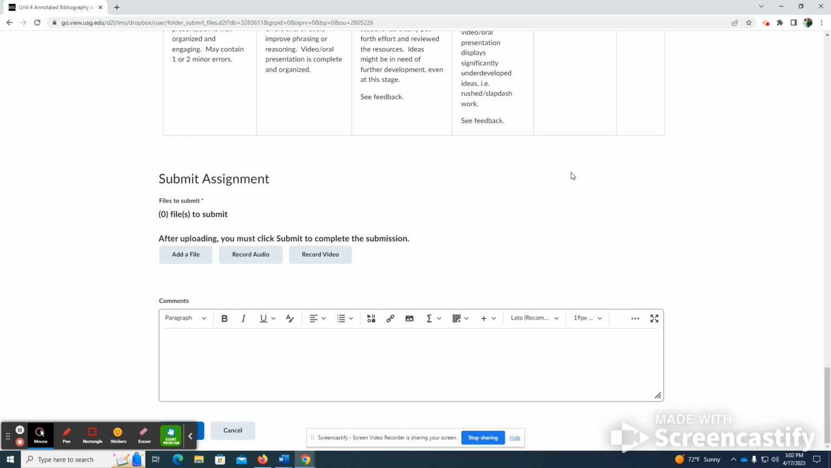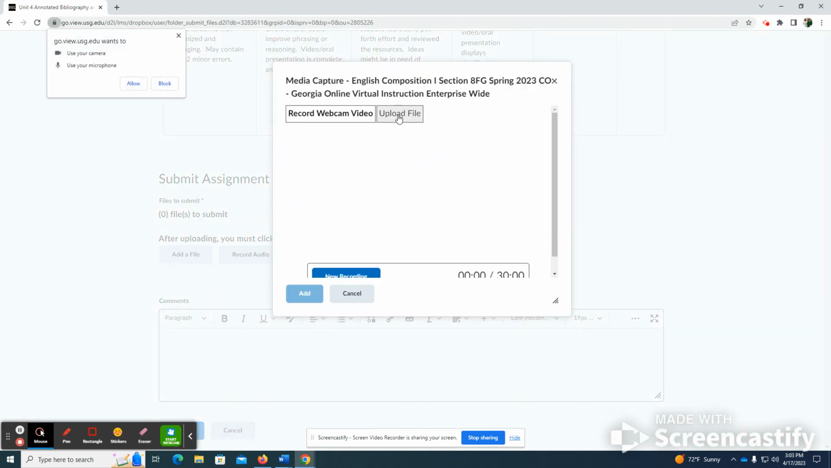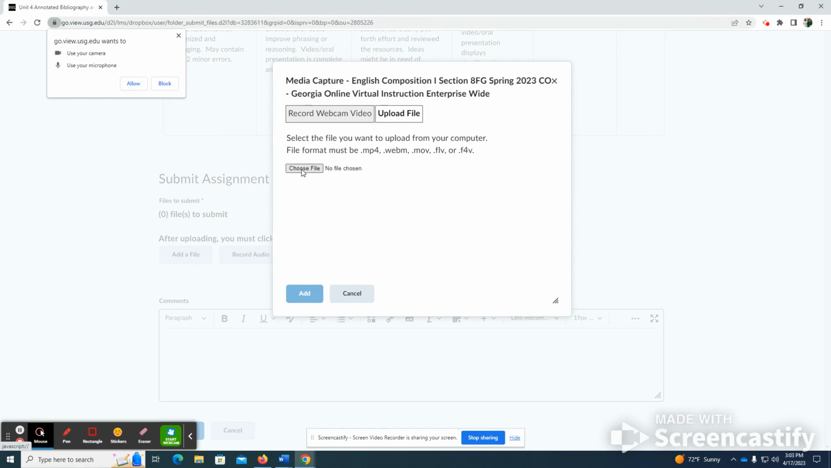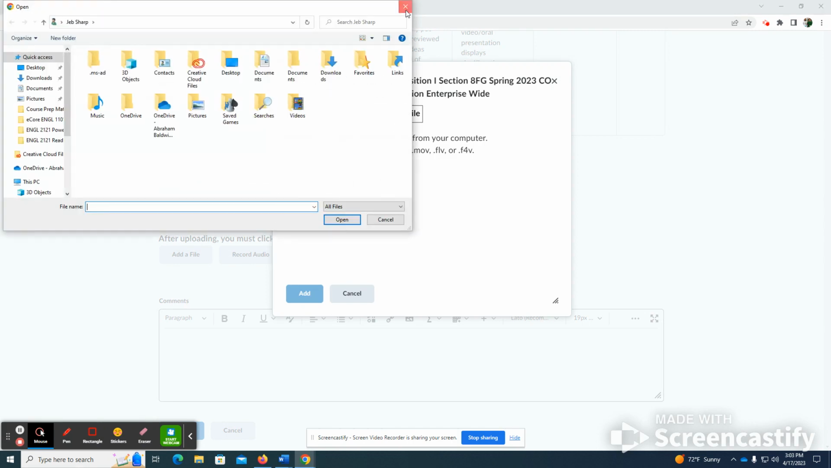There are a few ways that you can complete this video. If you feel comfortable working your phone, you can record the video on your phone, save it as an MP4 file, and then upload it to GoView by clicking on the Review or the Record Video button and then selecting Upload. Then you would choose the file.